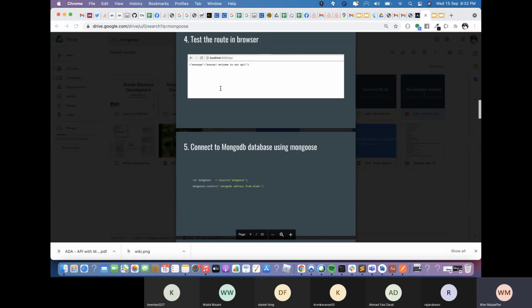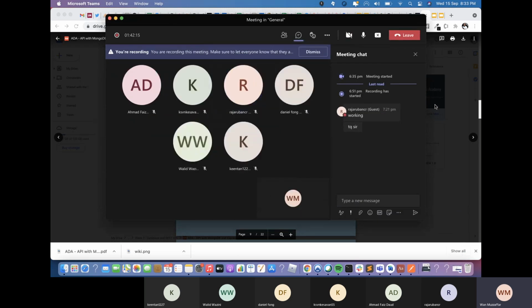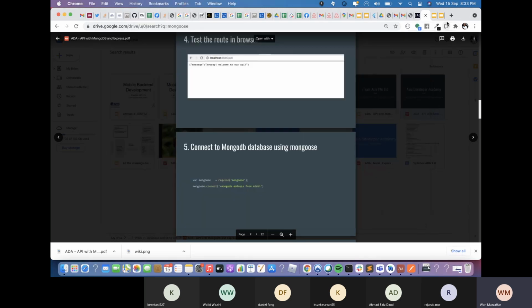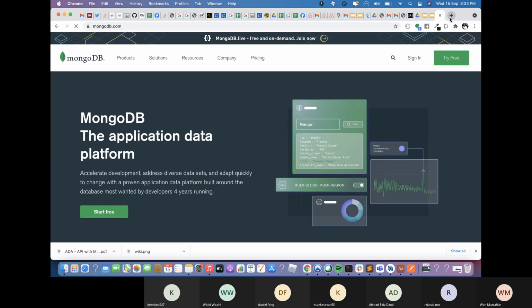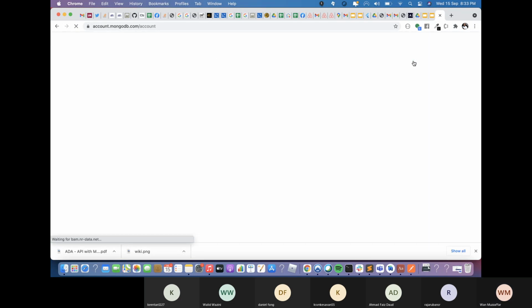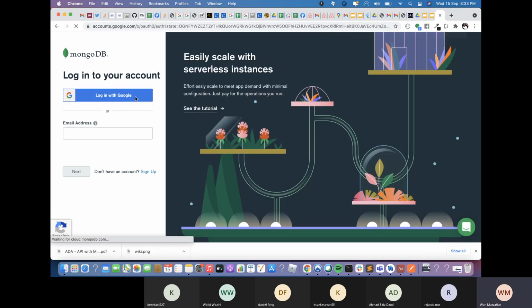Alright. Now you're going to connect to database, and we're going to use Mongoose to connect to the database. You have your database last time. Where is your database? Your database is at mongodb.com. You go to mongodb.com, then you go to sign in. Log in with Google.